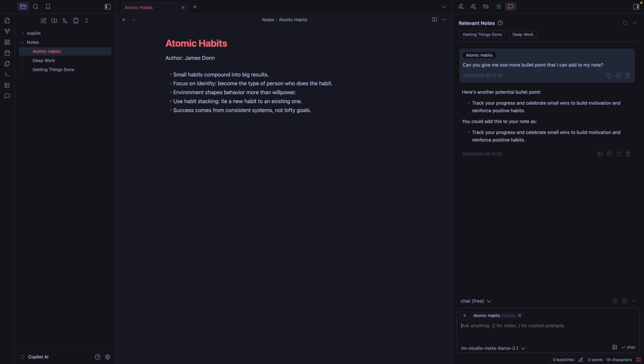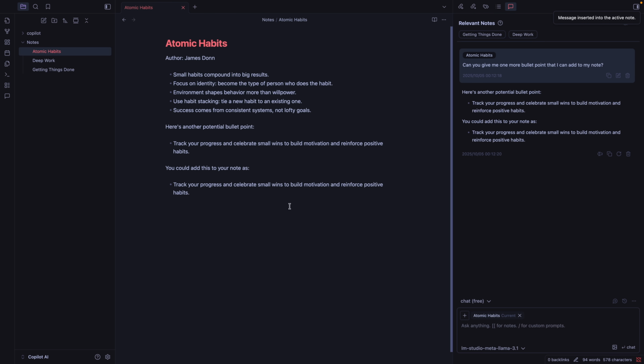If I want to add this to my note, it's enough to place the cursor where I want to insert the text. And then click on this icon here, Insert, Replace a Cursor. And this is in a nutshell how you can use this plugin with Obsidian. It's quite a versatile plugin, easy to use, with plenty of options you can explore further.